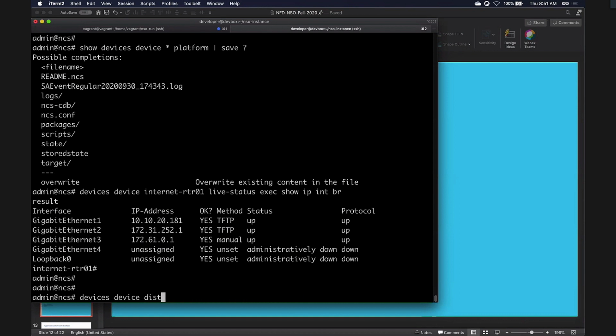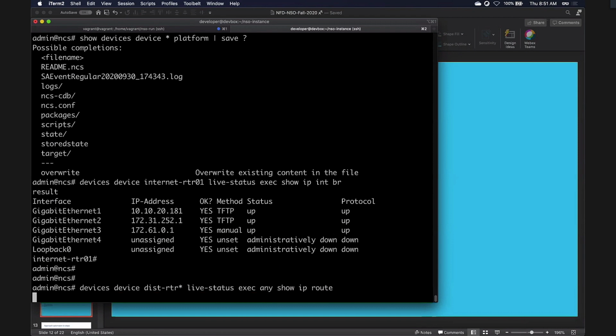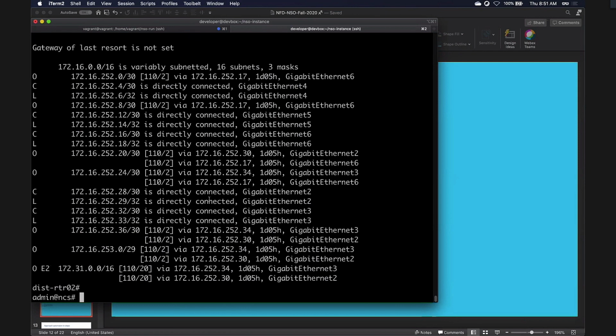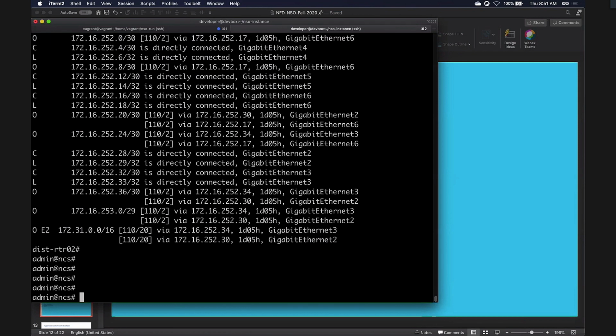multiple devices. So we can say dist router star live status exec any show IP route. And it has the show IP route information for us. And for that, I was basically just using the star as the wildcard for us to send the same command to both router 1 and router 2.